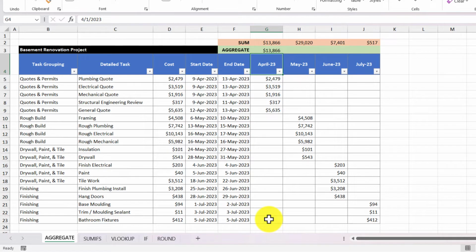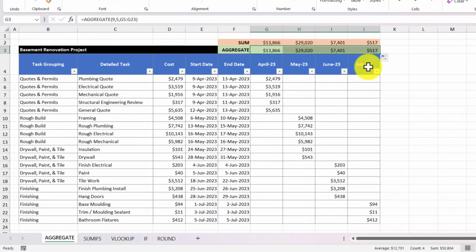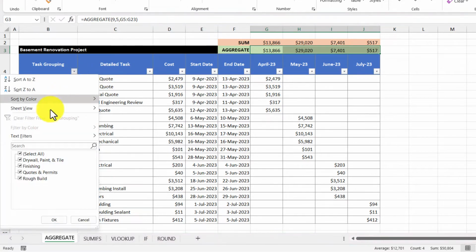So we still have the same number as if we had just used the sum function, and we'll copy over that formula for the rest of the months. So now we have the exact same result as just using the sum function. So let's filter for our quotes and permits again and see what happens. So just click the filter and then select quotes and permits, then click OK.